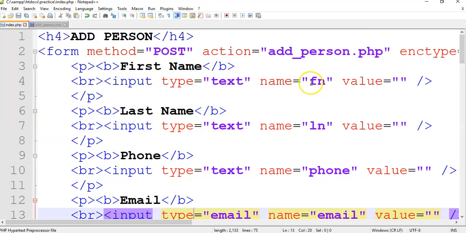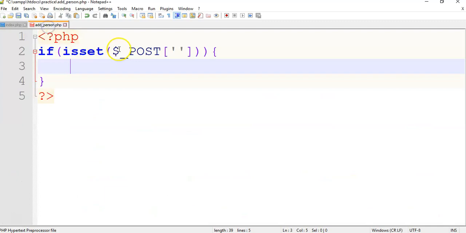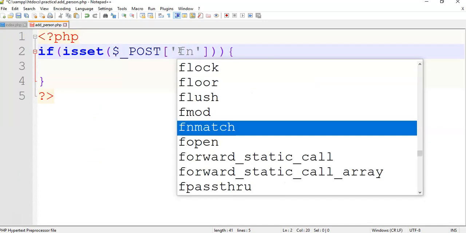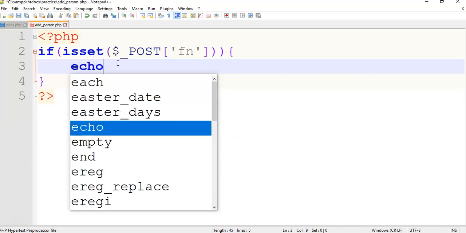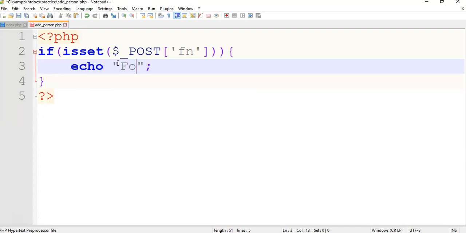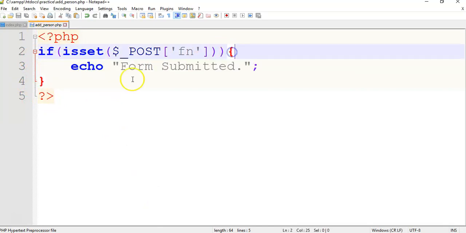So I'm going to use just the FN, any one of them. So I'll choose the FN. Okay. So here, if the form is submitted, since we have the form by name FN, then the form will be submitted. But if the form has not been submitted, nothing will show. So I'm going to echo form submitted. Okay, so first I'm going to open that file. If I open that file, this text will not be displayed because the form has not been submitted, so it will not go into this curly bracket.